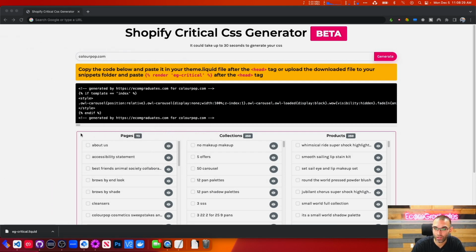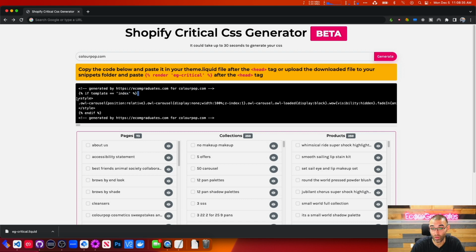But then to go a step further, we're not just going to check if template is in the index. This means if it's a home page, right? We're checking, is this the home page? If it is, all right, cool. Let's render this critical CSS here. Then we're going to allow you to select multiple pages, multiple products, collections.